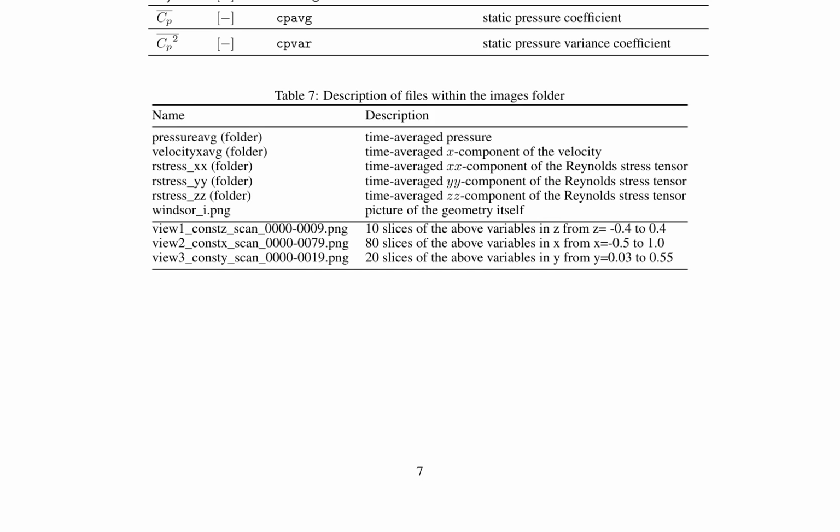The images folder contains subfolders for time average pressure, velocity components, and Reynolds stress tensor components, along with pictures of the geometry and variable slices in X, Y, and Z directions, providing visual representations of the data.